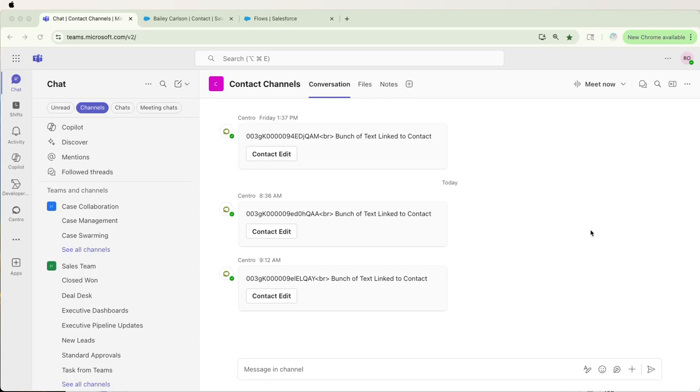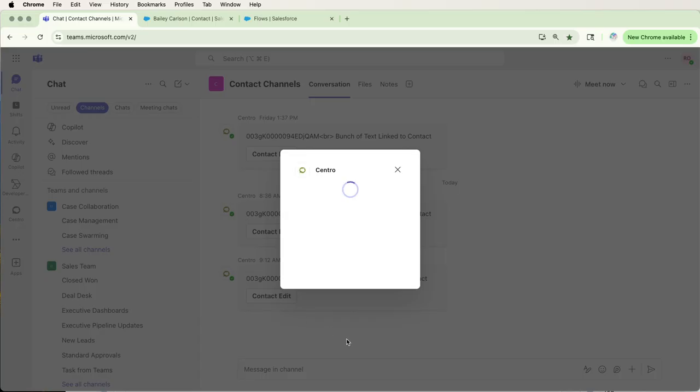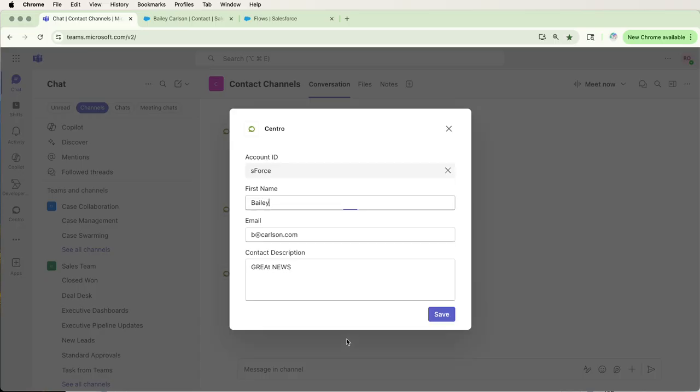Here's a quick demonstration on how to add buttons to a message in Microsoft Teams and link it to a Salesforce record without posting to a central record block. In this example, we'll be posting a contact record and allowing the end user, with or without a Salesforce license, to edit that contact without posting a central record block. Like so.